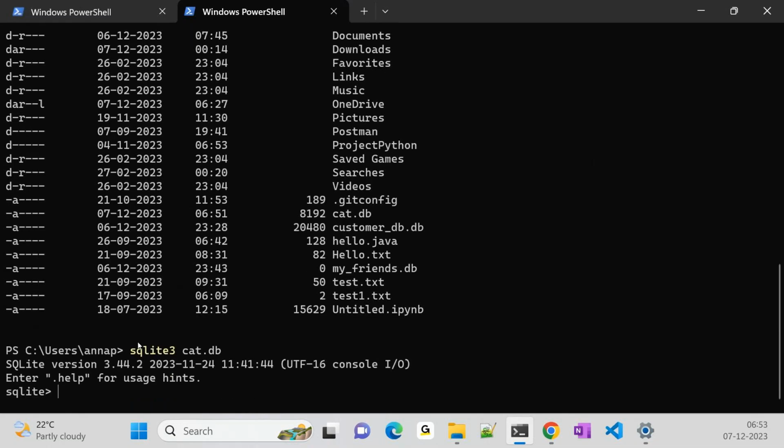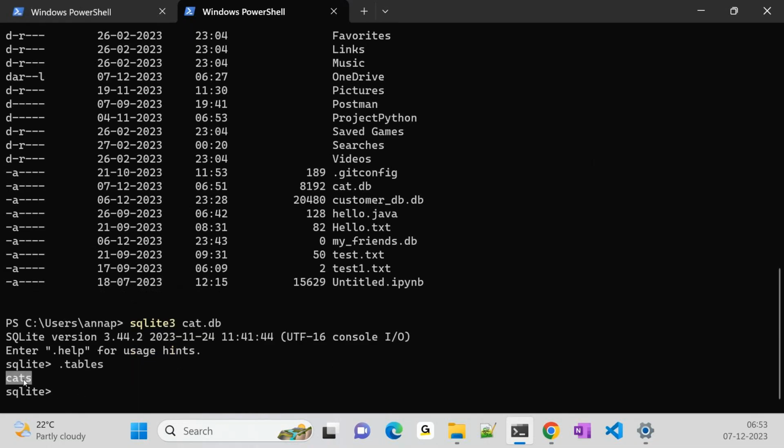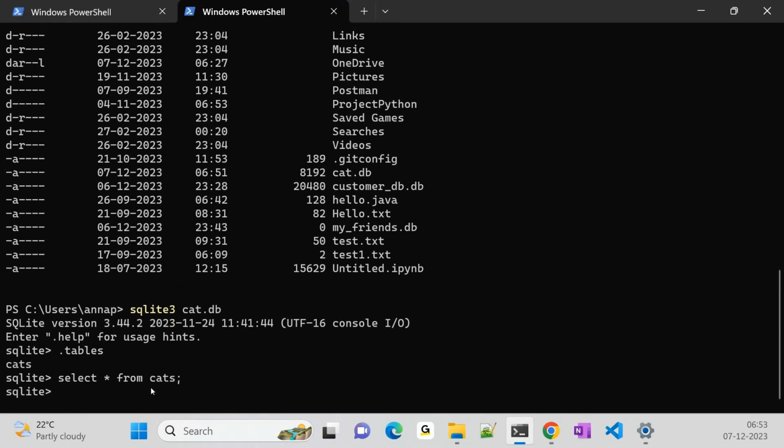So I have connected to the database which is already available. Now, let me give dot tables. You can see the cats table is still available. Now let me select and see what all there is in the database. Select star from cats. Select star from table name will give what all the rows available inside the table. Okay, so we haven't added anything inside the table.